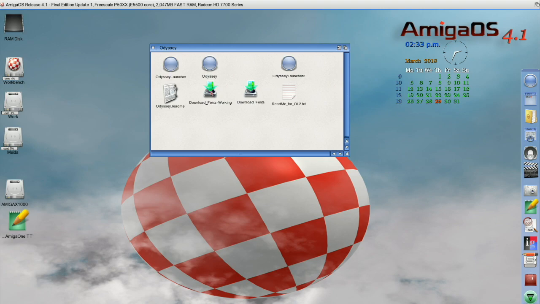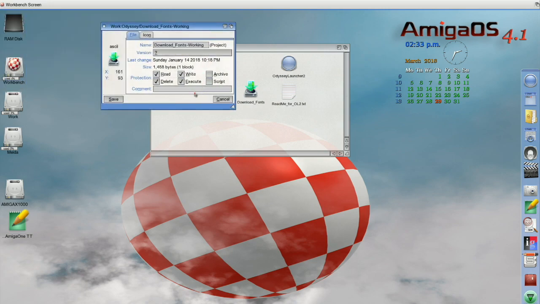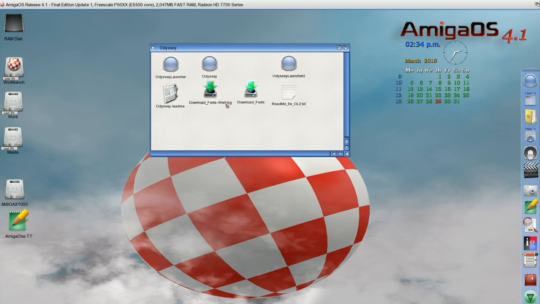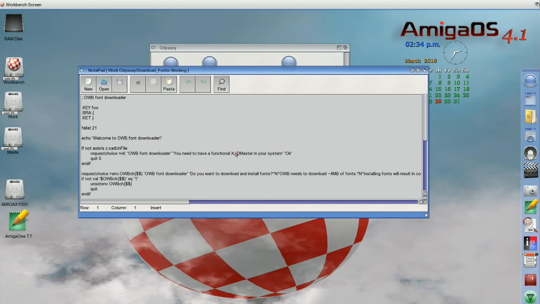If you right-click on this and go to information, it's readable, writable, deletable, and executable. But if you go to icon, the default tool is C:IconX. IconX is basically a tool that allows you to create a script and give it an icon so you can double click on the icon and the script runs. We plan on covering this in more detail in the future. So this is actually a script. If you close out of here and right click on the script and go to edit, you don't have to use Notepad, you can edit with anything. This is the one that works.